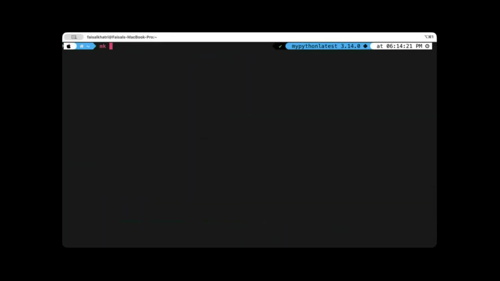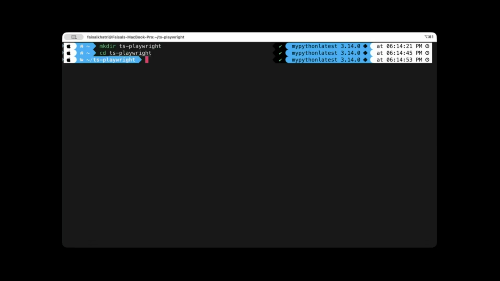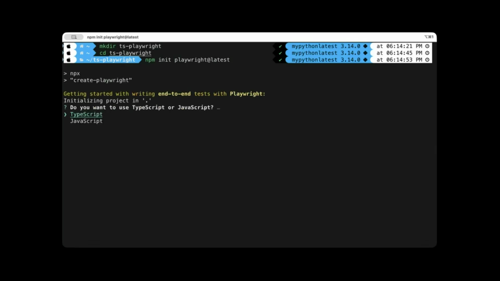Let's first create a new folder and name it as ts-playwright. Let's change and move to this folder ts-playwright. Here we need to install the Playwright. So for doing that, we will run the command npm init playwright@latest and press the enter key.